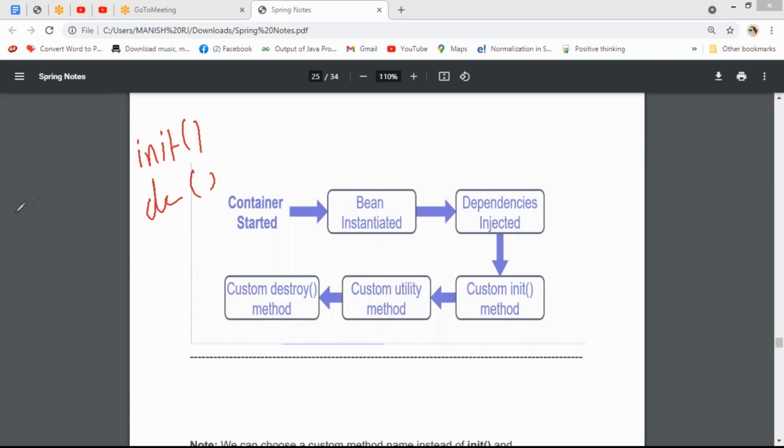The signature will be public void init. For destroy also, guys, the signature will be public void destroy. So basically we have two methods here. If you want to demonstrate this bean life cycle explicitly, then what you have to do? Obviously, this object will be created by the IOC container itself.